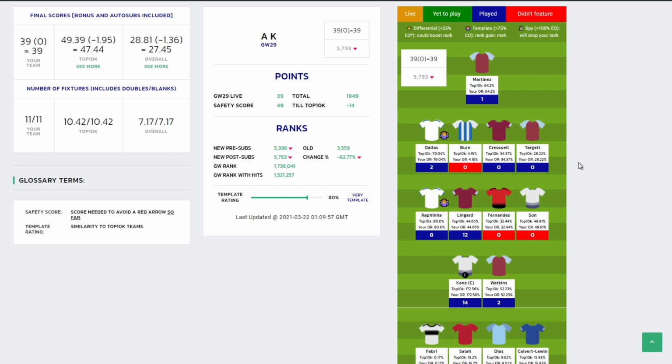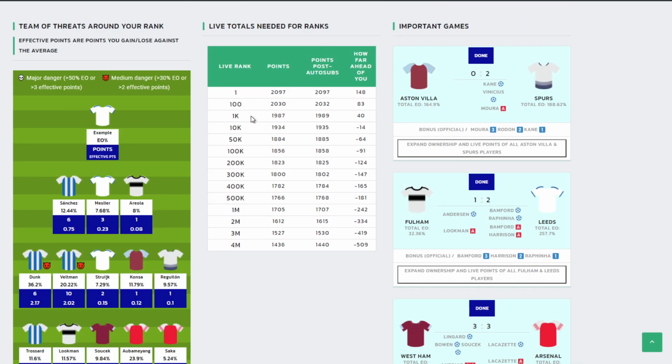You can also see how many points off you are from different rankings. For example, in my case, I'm about 40 points off the top 1k, and I'm about minus 14 points off from dropping into the top 10k. So that's really useful to know.